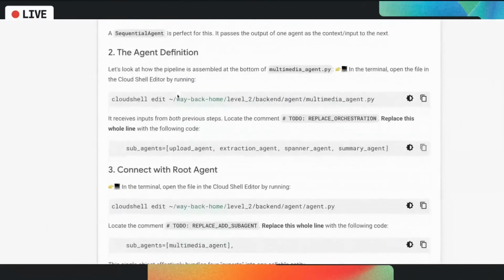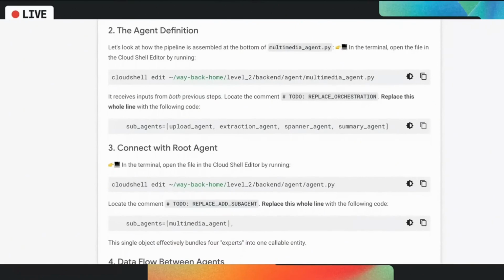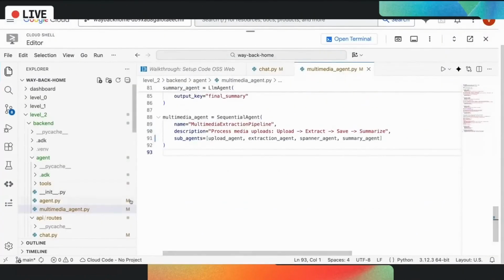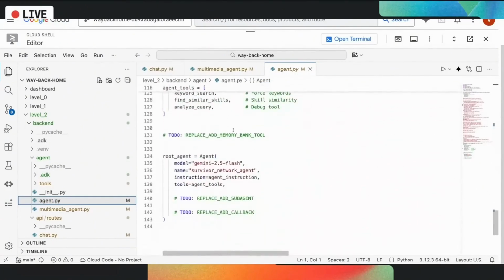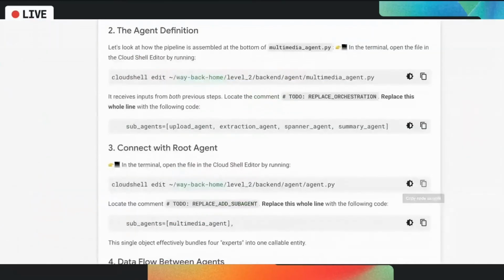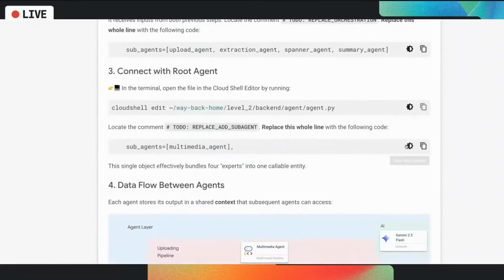Scrolling down, the next thing we want to do is make sure that our root agent has the ability to invoke the multimedia agent. All we're going to do, very similarly, is define a sub-agents parameter for the root agent and pass in the multimedia agent, which is essentially the whole workflow agent that we just created. So let's open up the agent.py file. You can navigate to it directly in the Cloud Shell or via that command, or just go to it in the editor. I'm going to do that here, find the add sub agent command, and make sure I specify this here.